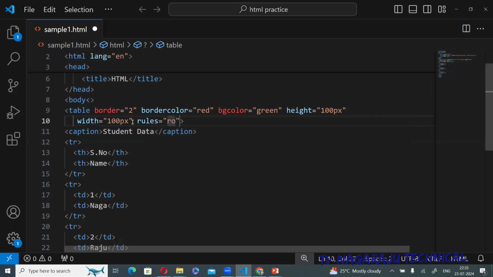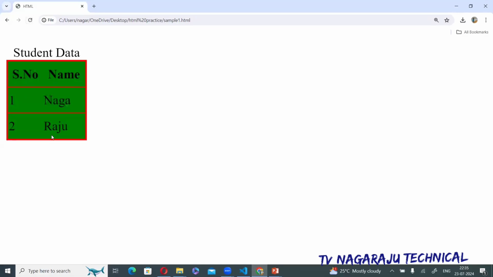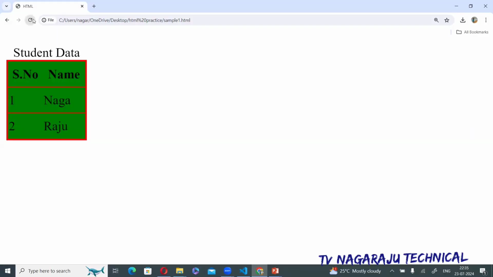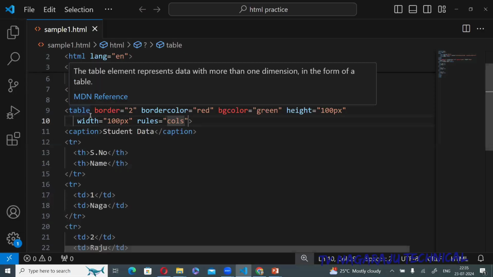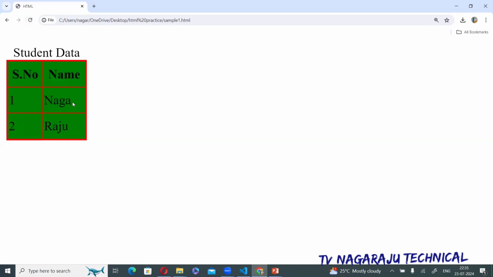For example, I give rules is equal to rows. Now observe carefully what happened. Whenever you give rules is equal to rows, the column line is removed. Suppose I write rules is equal to columns, then observe what happened. The rows line is removed. Suppose I give rules is equal to all, then nothing is removed. So everything is available.